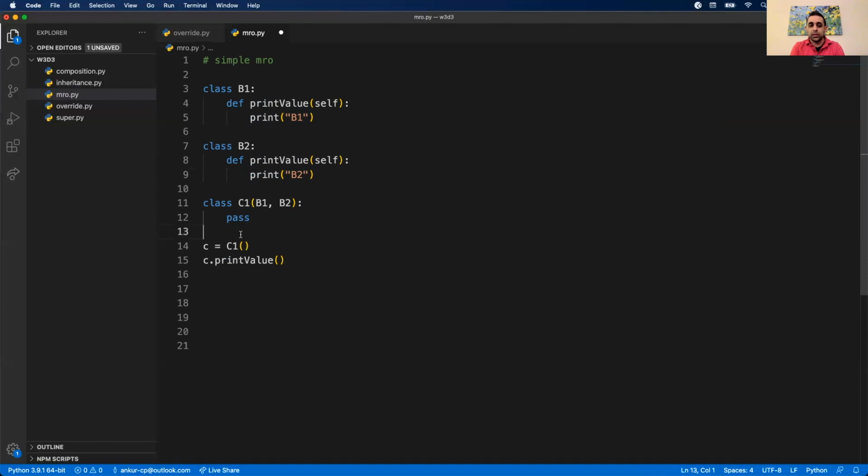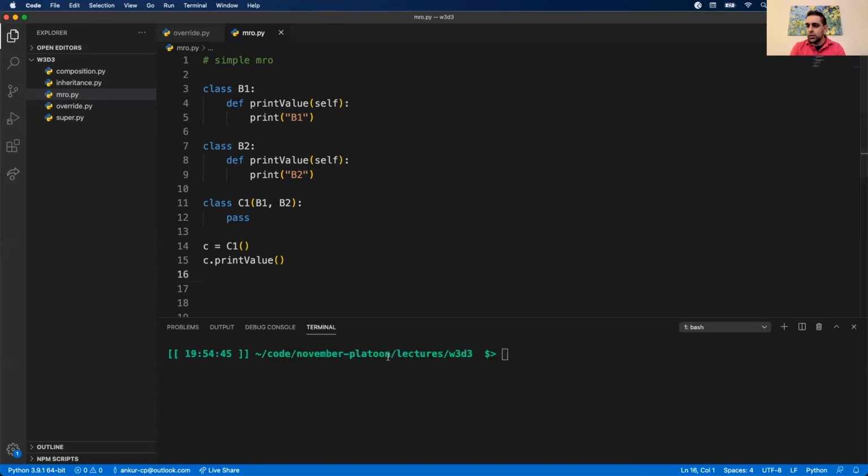So you might be thinking, hey, I have no idea what's going to happen. Luckily, Python has a game plan for this, so it's not going to be random. There's a methodology to it, and that's where the MRO comes into play. So I'm actually going to run this, and then we'll see what the output is, and we'll talk about why that was the output. So let me bring up my terminal. There's my terminal. Let's run python MRO. All right, so I ran my program, and the output was B1.